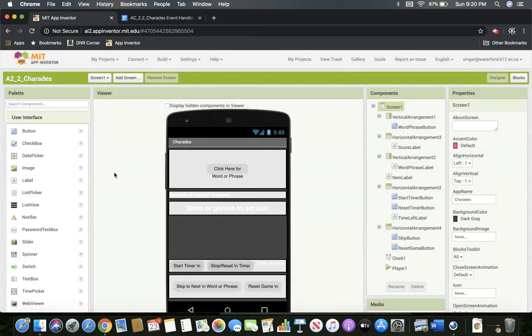Okay, so let's get started with downloading the file if you haven't already, and start worrying about making this work.